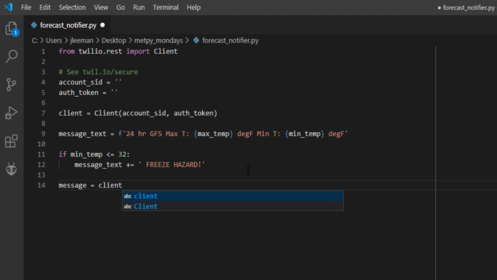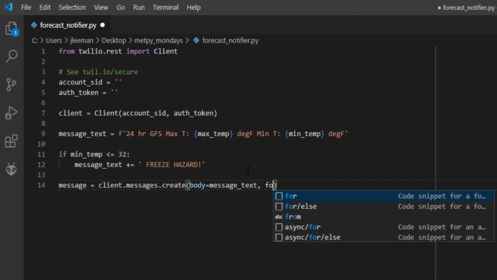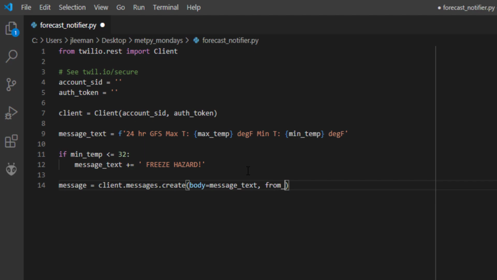Now we're going to need to actually send a message to ourselves. So from the client object instance that we've got, in messages, there is a create method. We specify the body, which is going to be message text. We're going to specify from underscore, which with your Twilio account, you'll be able to get a free number. And in fact, if it does not automatically allocate one for you, there will be a button on the console to get that free number. I'm going to call that my from number. And then a to is going to be to number.